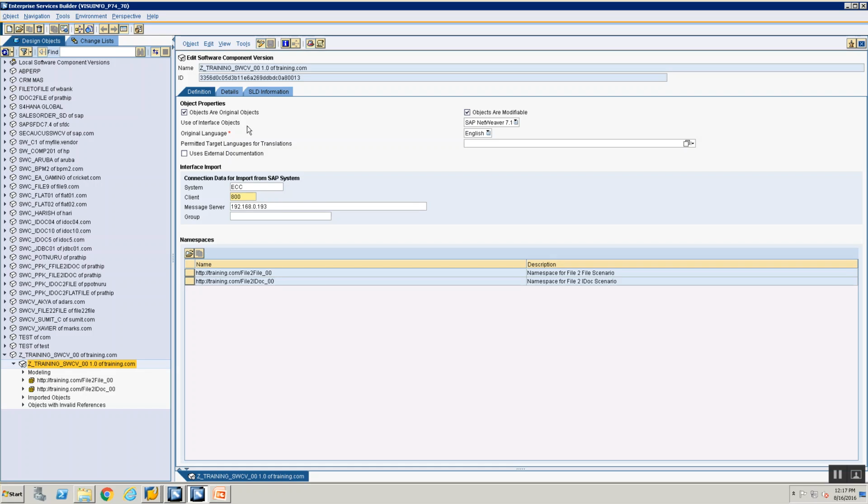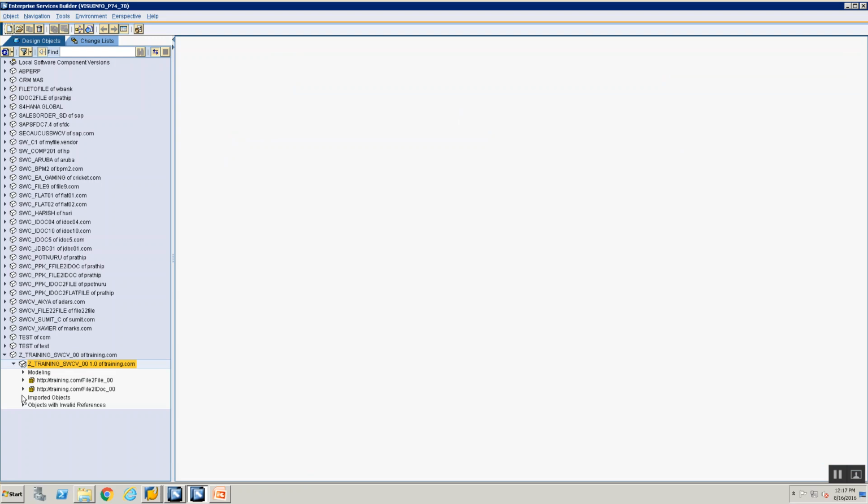Now that I've saved this data, I'm closing it. Now you see there's a section within your software component called imported objects, right? So I'm now going to go ahead and right click and say import of SAP objects.